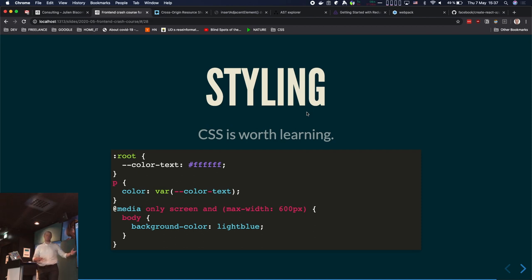You have variables, you also have media queries. You can even set the theme: you can tell with a media query if it's using the dark theme or the light theme of the operating system. A media query is basically like an if statement in CSS. Like if it's only screen, I think you have others like tablet, but I'm not familiar with those. I'm not an expert. I have to look them up all the time. But I know that if the maximum width of the screen is 600 pixels, this background will be light blue.